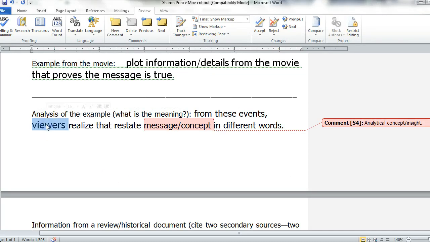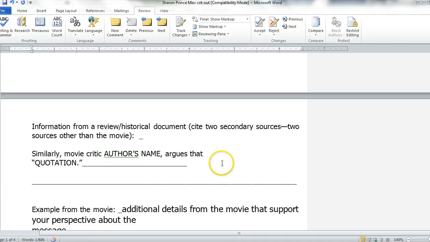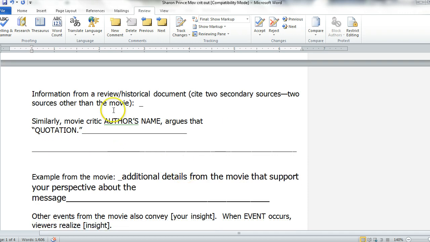And then you would analyze: from these events, viewers realize. And remember too, we have this in the other video, you want to use the plural, so that if you say they, it matches. So viewers realize, then you have the message, the analytical concept or insight that you have in your own words. So you're going to have to take whatever insight you have and vary the phrasing of it several times in your paper.